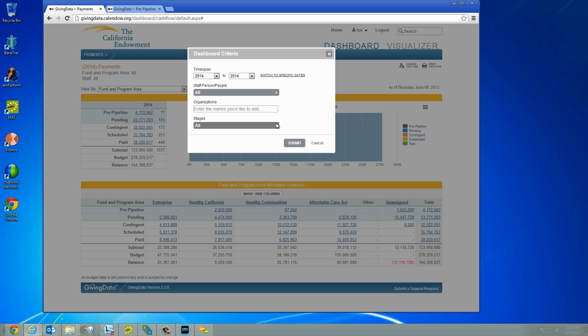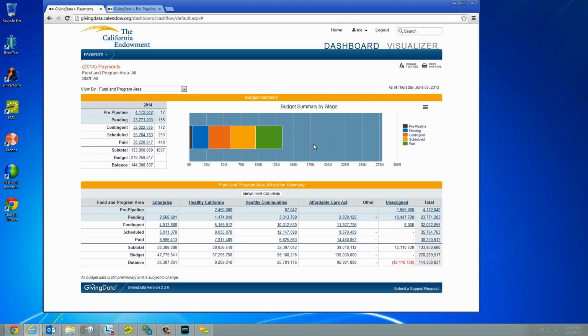There are also the stages, which will probably become a little more clear as we go through this. We have different stages in the approval process, which you'll see over here on the left. Going from pre-pipeline all the way through to paid, you can filter out any of these stages that you'd like from your view. That's a consistent format throughout GivingData. This is always the area that you'll be able to go to. If there's criteria to change, this is where you would be doing it.